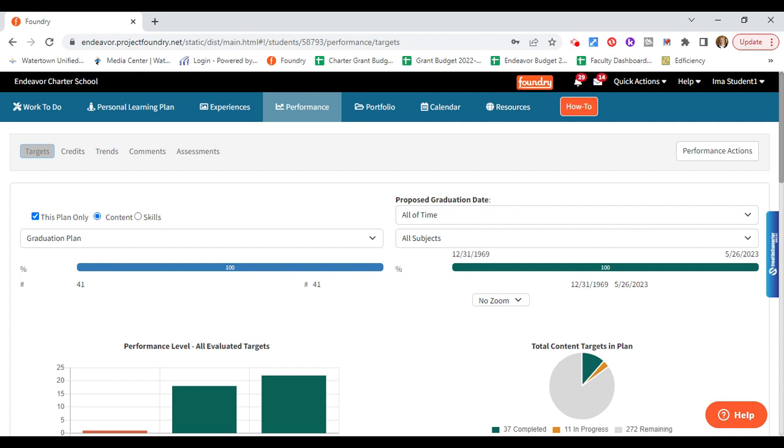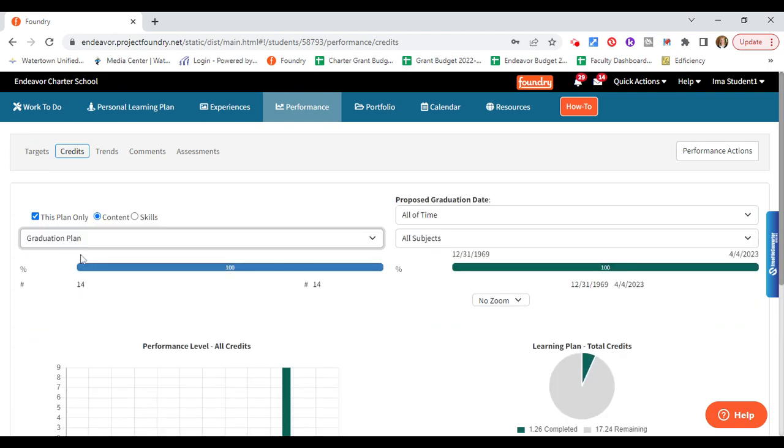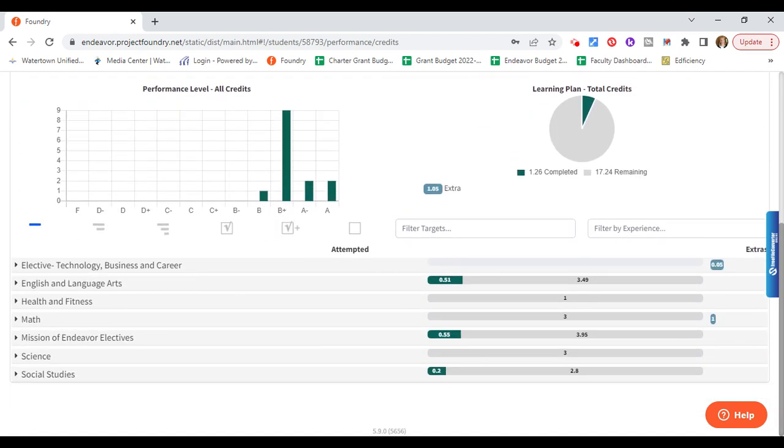Project Foundry only records the credits for Endeavor. Speaking of credit, you can also click on the credit tab, and when you do that, you will want to click to graduation plan, and you will see how much credit this student has earned in each of these content areas. Now remember, the green ones are completed, the blue ones are extras or things that are not required as part of the graduation plan, but are still counting towards graduation credit.